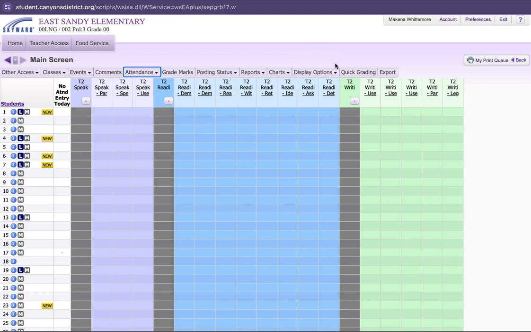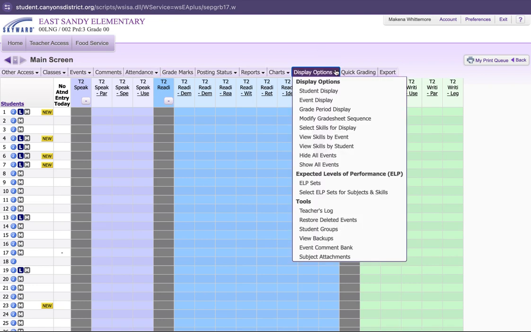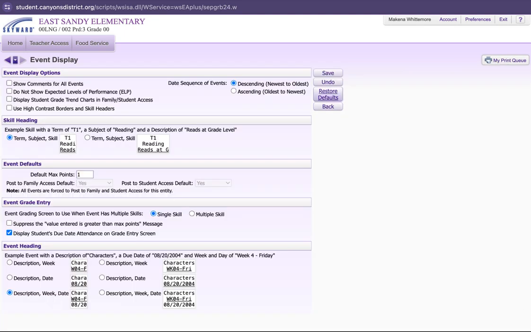And I just want to show one quick thing in your display options that I skipped over in the display video. And that is in our event display. There's something that will make your life easier in here. So I really don't make use of any of these. We'll talk about the data trend charts later. I do newest to oldest, but if you want to see it in the order that it was assigned and done in, you can do ascending.